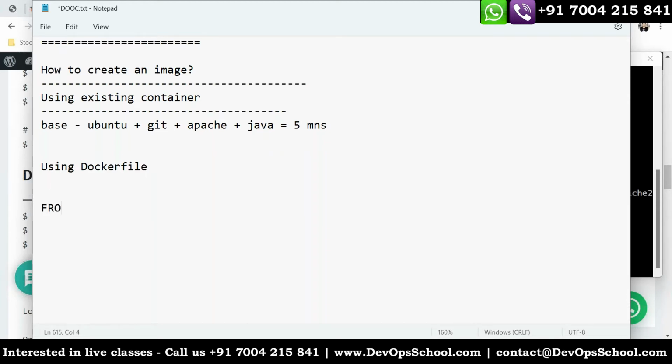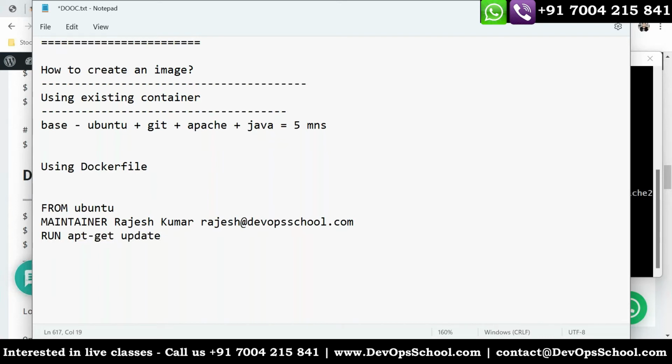So what is the base image? From Ubuntu. I'm writing a Dockerfile. Okay, who are you? So maintainer. What is your name? Rajesh Kumar. Email ID rajesh at debug.school. What do you want? Run. What do you want to run? apt-get update. Whatever I did manually, I'm doing it. Run. What else do you want? apt-get update, install git -y. What else do you want? Run apt-get update and install Apache.